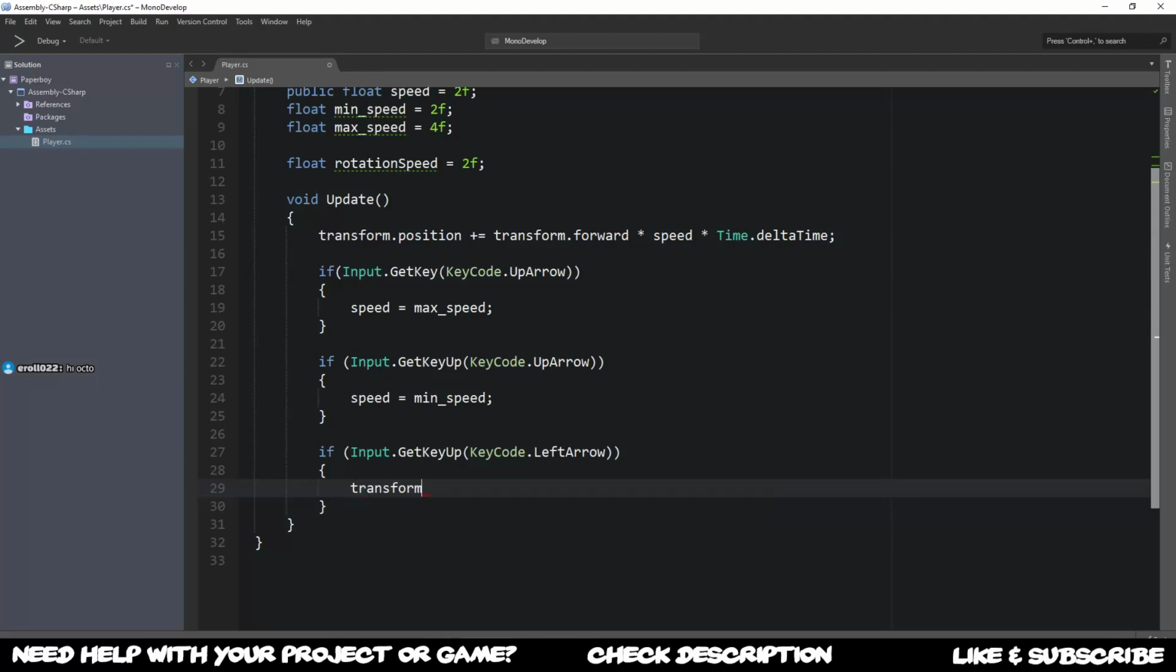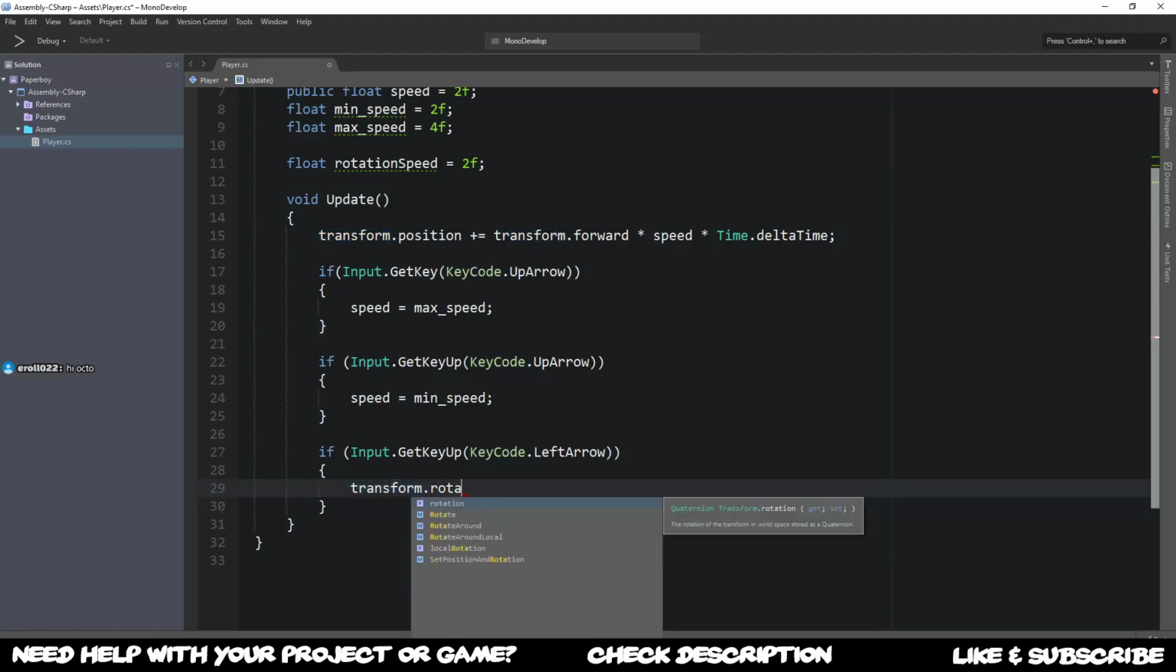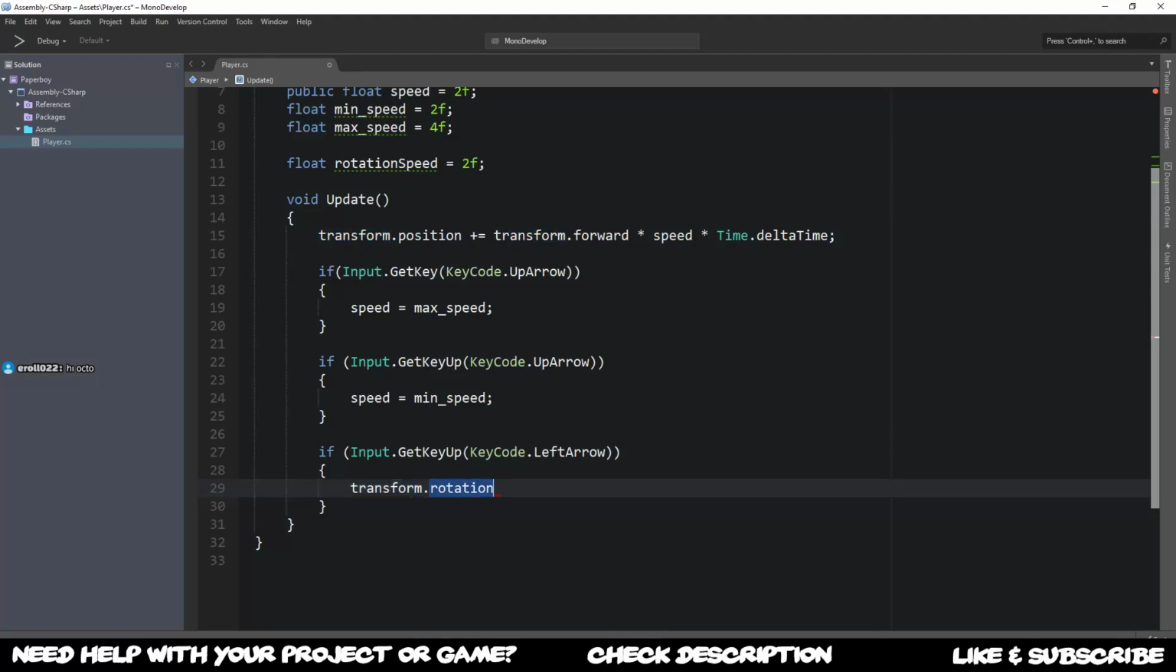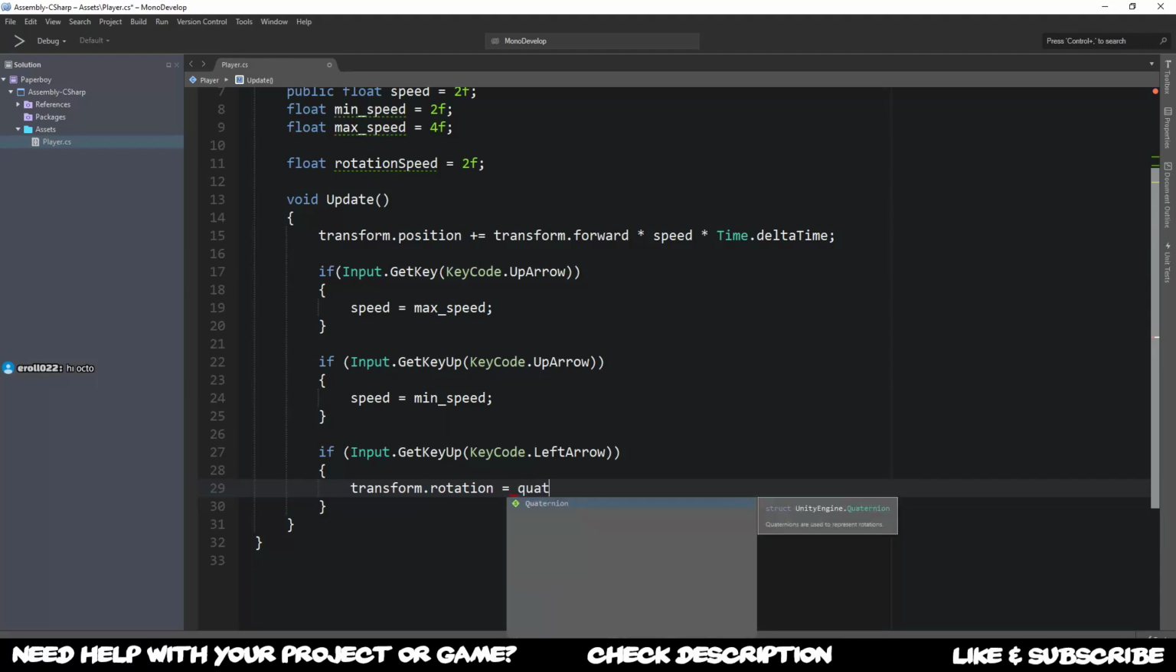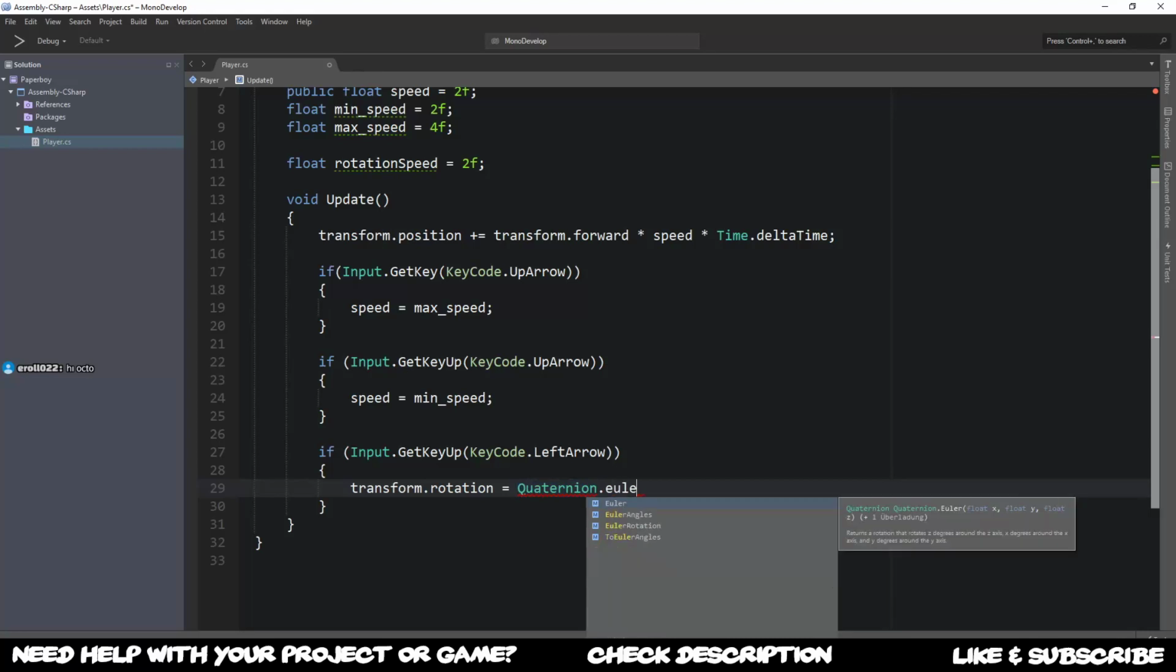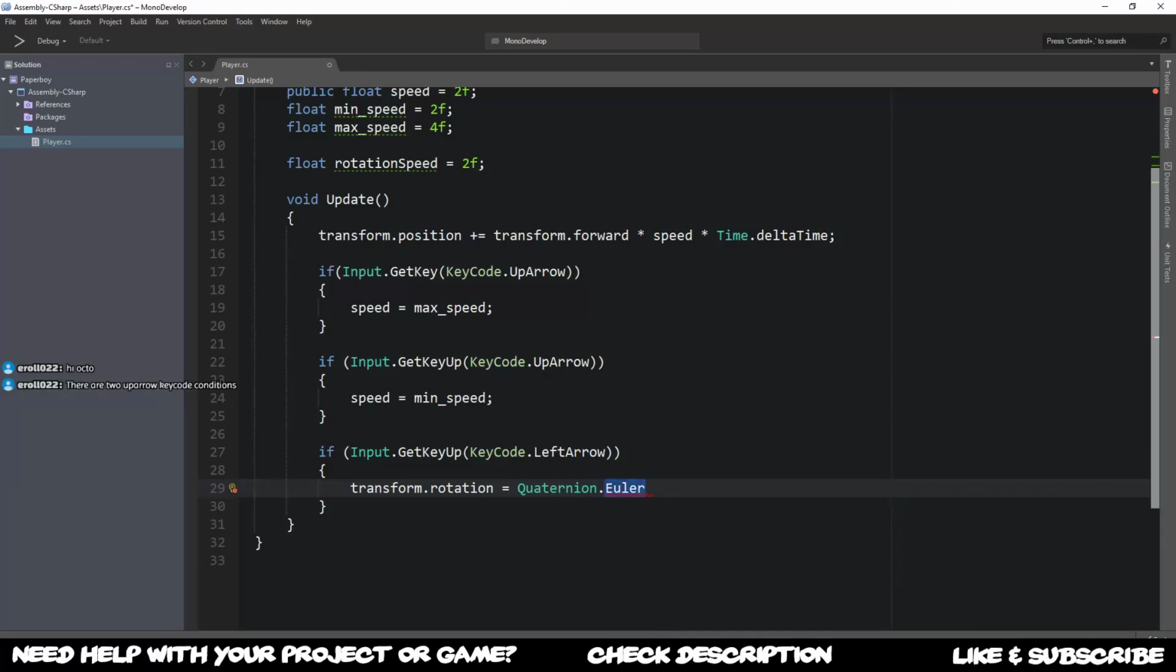So what we can do is something like transform.rotation. Since that is a quaternion, it might not be the best choice to do it with the rotation itself. But what we're going to do is say something is equal to, and now we could create a new Quaternion, or just say Quaternion.Euler. Or we can also use Euler angle probably. I would say we go with Euler, since we can put in any vector.